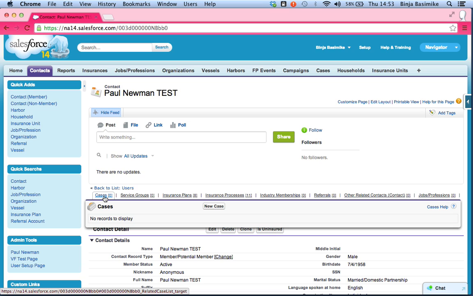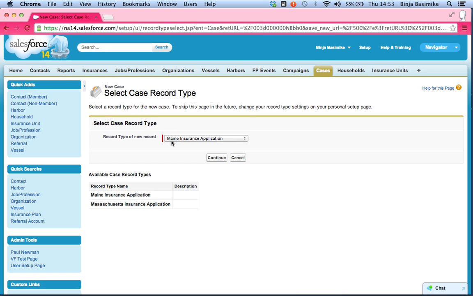So in this case, Paul Newman is our insurance subscriber, so we open a case. Click on New Case. Brings us to this page where we select, if you're in Maine, please select the Maine insurance application process. And for the purposes of this example, we'll select Massachusetts insurance application process.